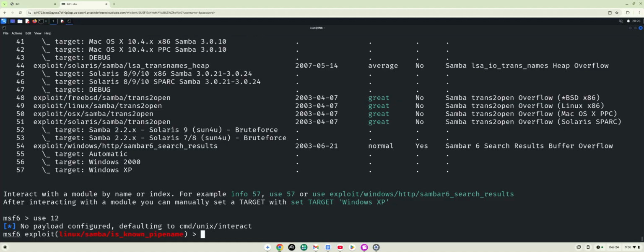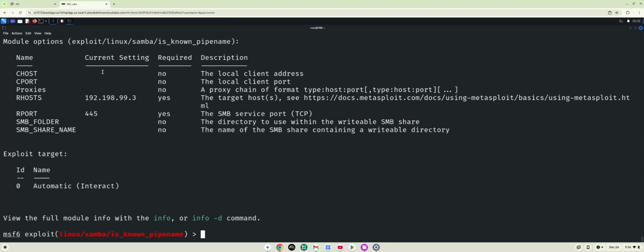All right, so let's see. I'm going to go to show options just to see what I need to configure here. Fortunately the RHOST is already configured because I set that as a global parameter in the beginning, and port 445 is set by default since we are targeting Samba. And there's no need to specify shares in this example, but you could definitely specify that here if you wanted to target a specific share. All right, so there's nothing left to do here other than to exploit it.